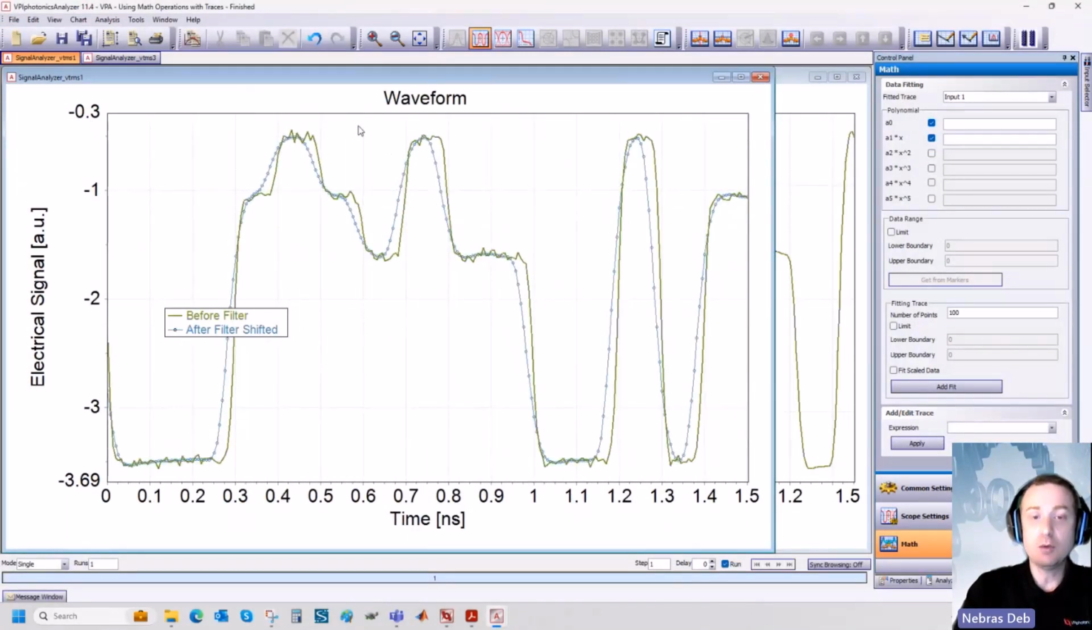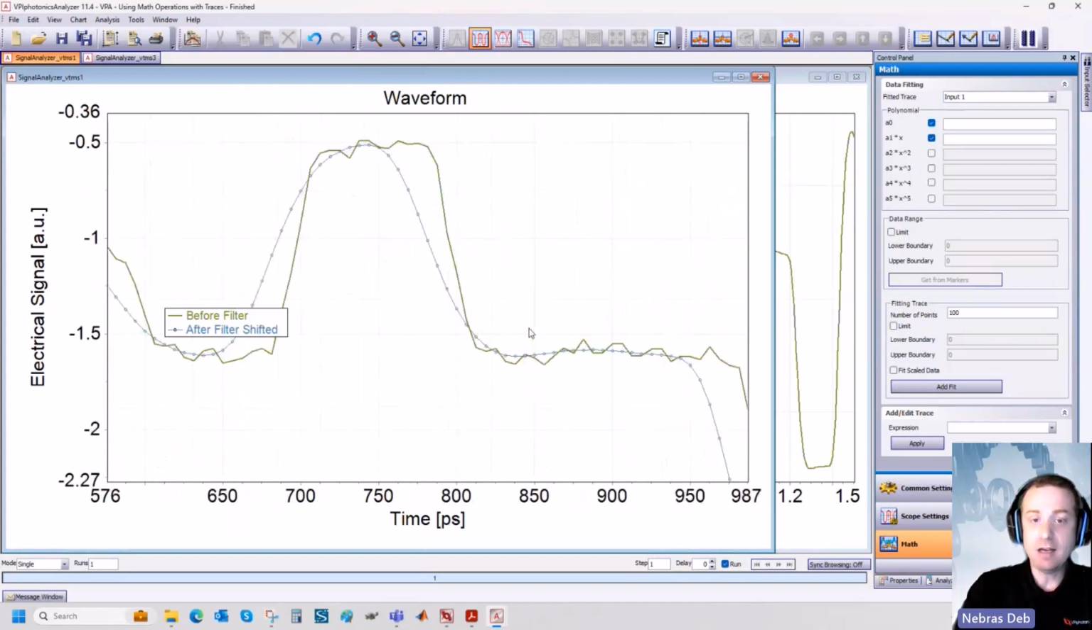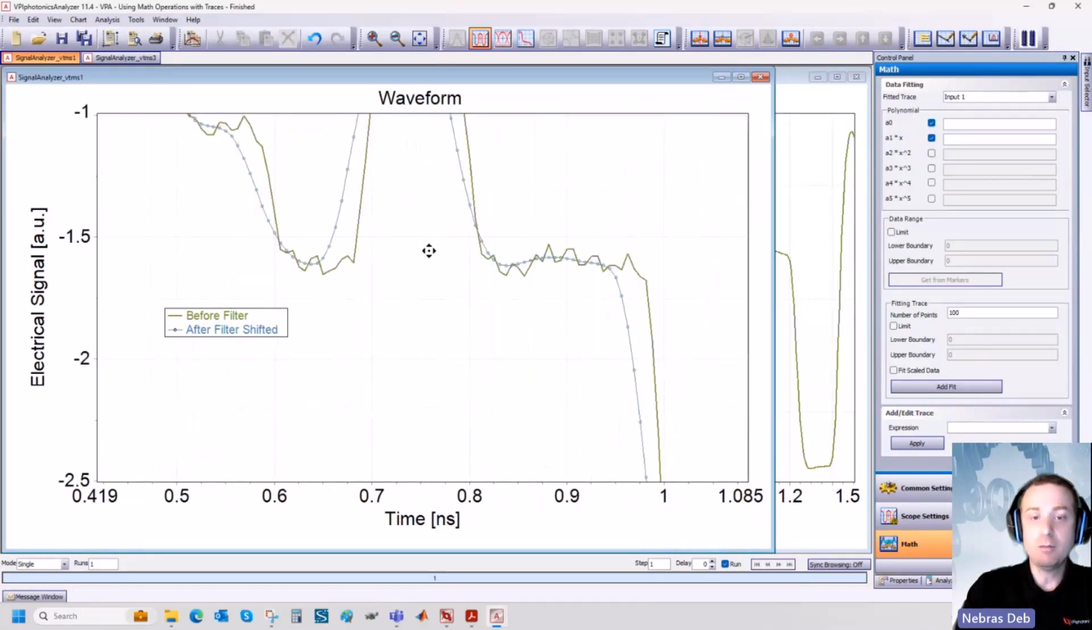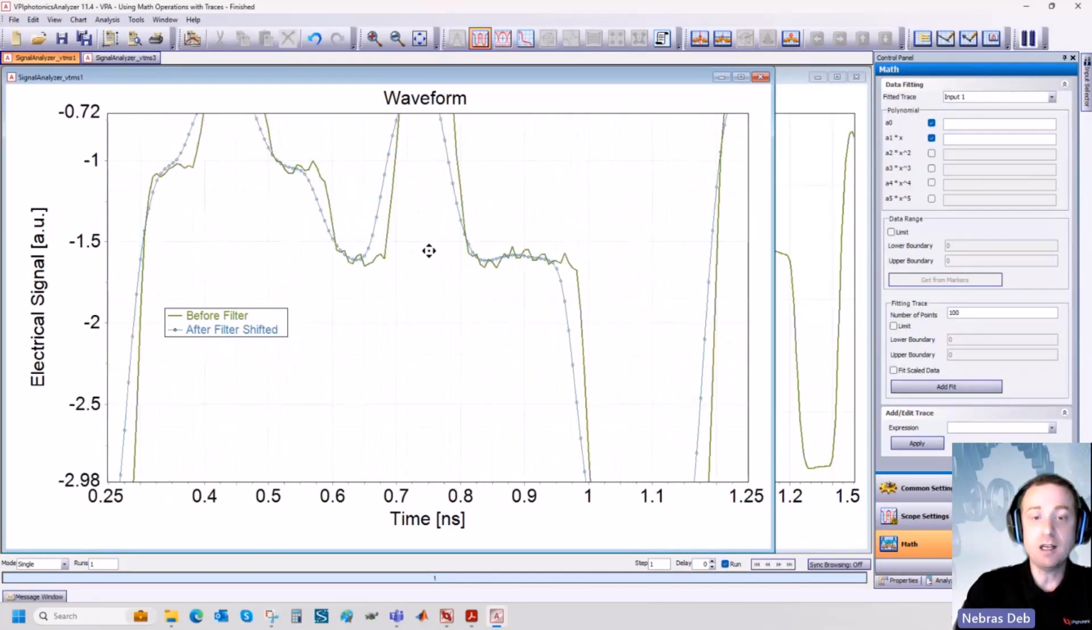Previously, to zoom into traces, you needed to click and drag like this. Now you can simply use the scroll. So Control and scroll of the mouse button, and you do like this. You're zooming in and out.